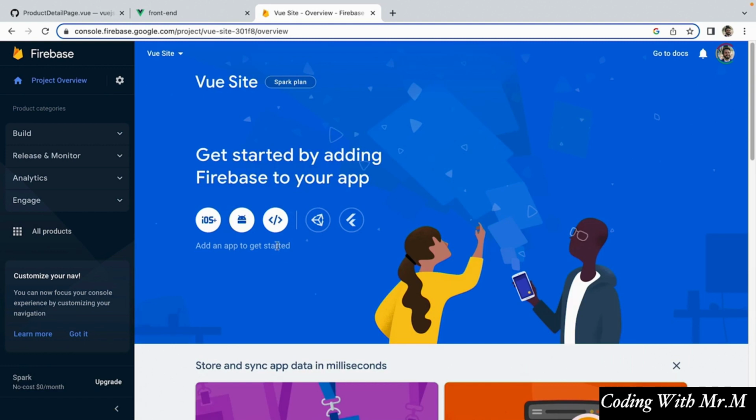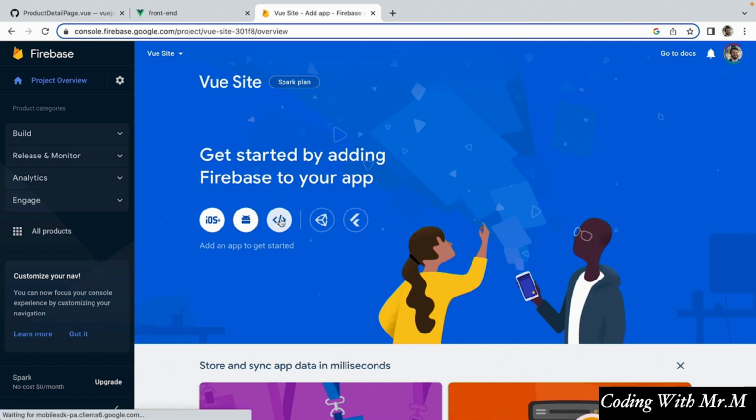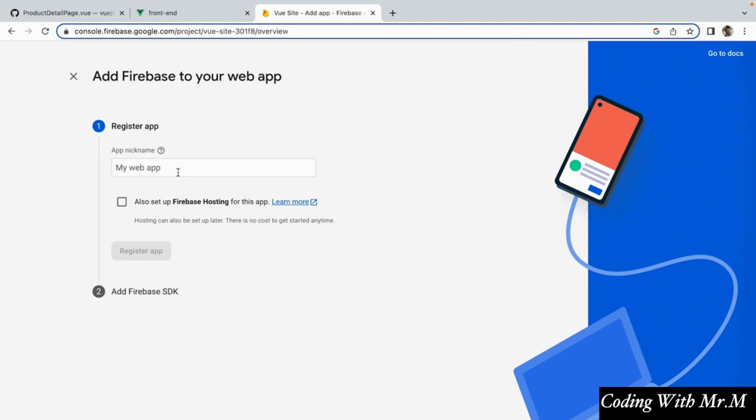Alright. So the next thing that we're going to have to do is link up our Vue application to this project we just created. And in order to do that, you're going to want to click on this little web button underneath where it says Get Started by adding Firebase to your app. So let's click on that, and we're going to have to enter in a name for this new app.